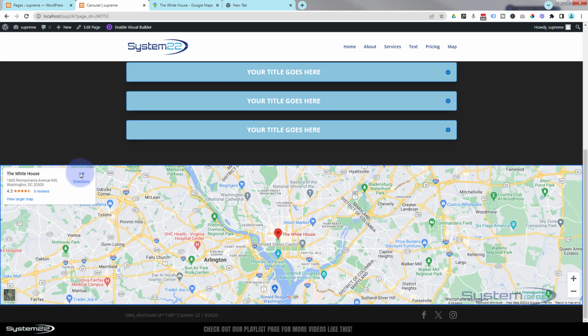So there we are, guys. There's how to create a full width live Google map with no API key, and just a few other things you can do with it, like the filters and stuff like that. So I hope you've enjoyed this and found it useful today.